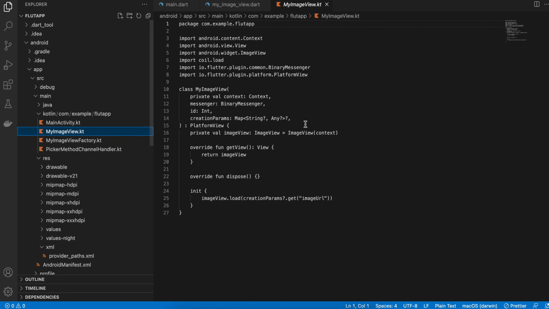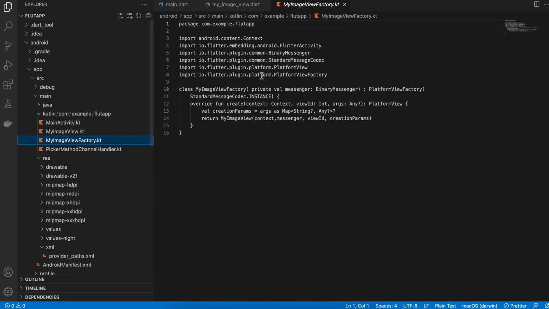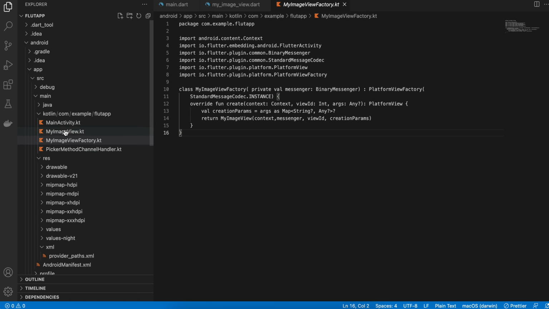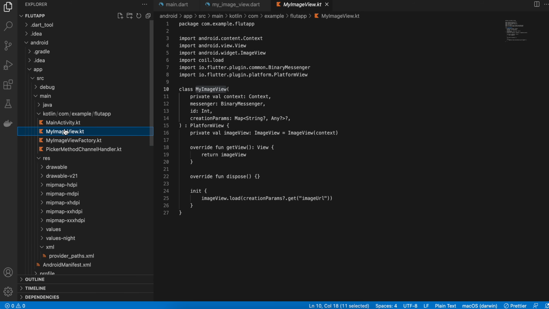Next, for displaying an image view, I have created my image view. First you have to create this class. This is a boilerplate class copied from the documentation, and inside here in my image view, you can see that I have created an image view, and I'm just calling the load method of Coil and giving it the URI, the image URL, and it will load the image which has been captured from the camera.